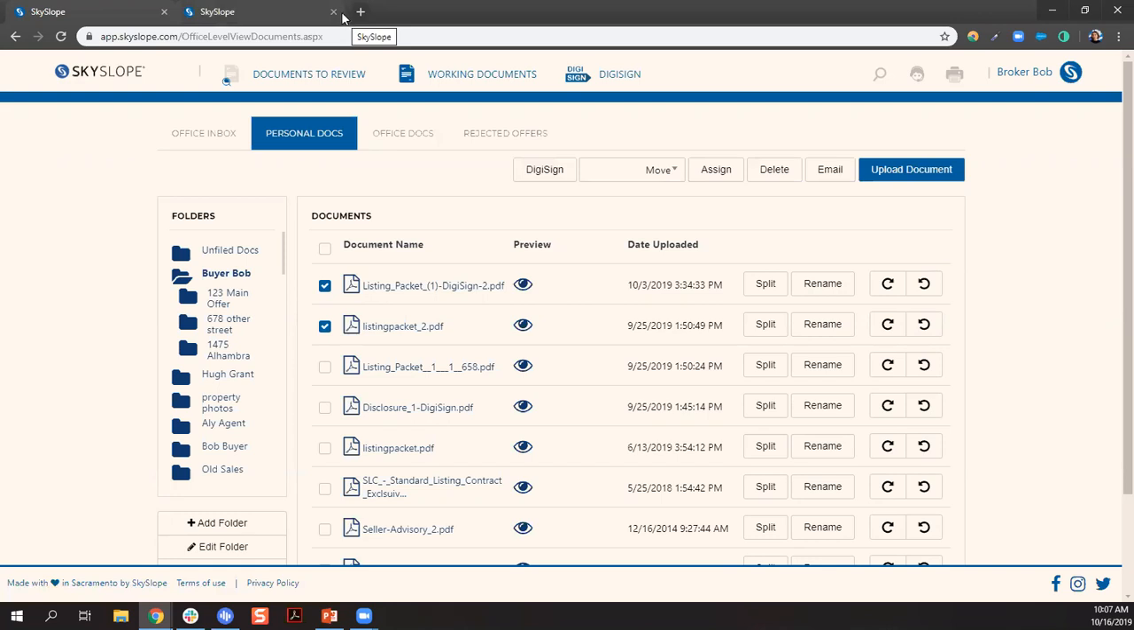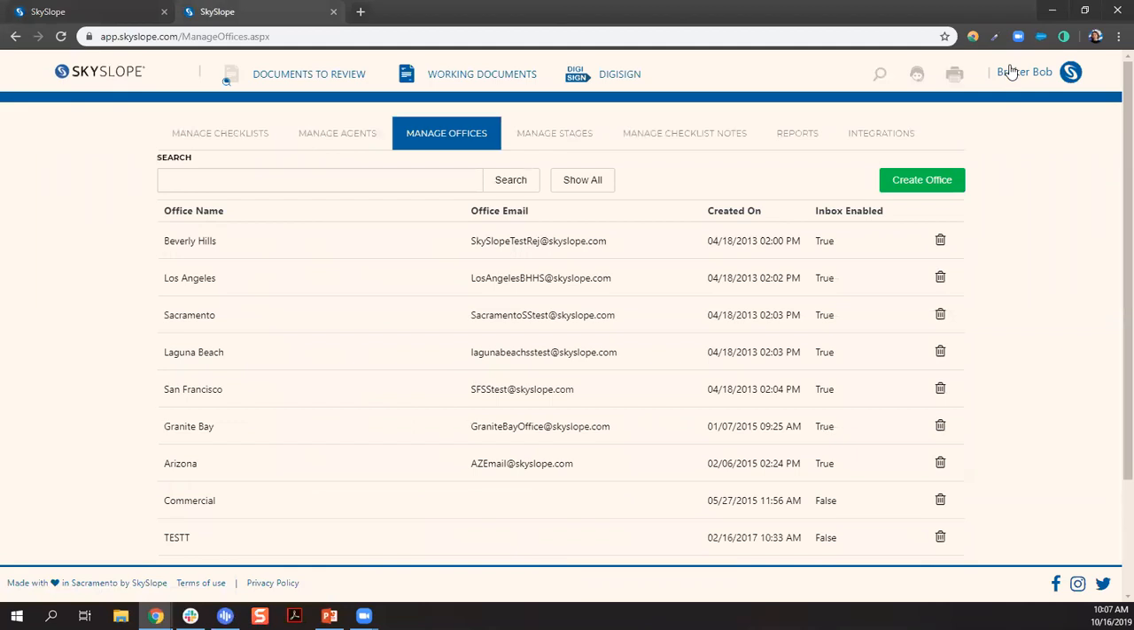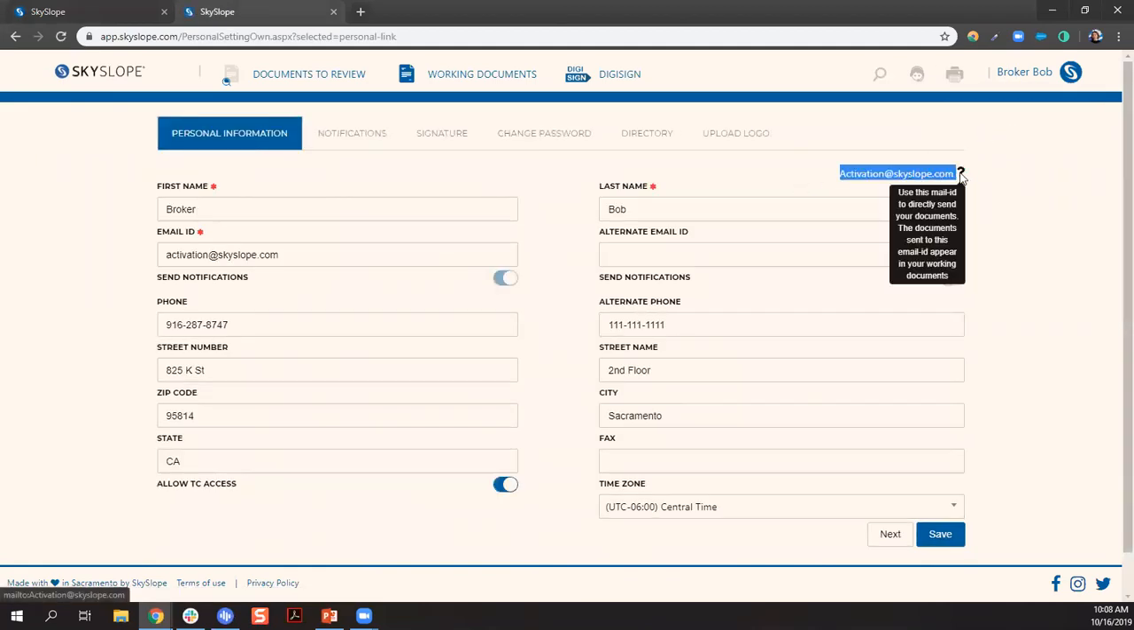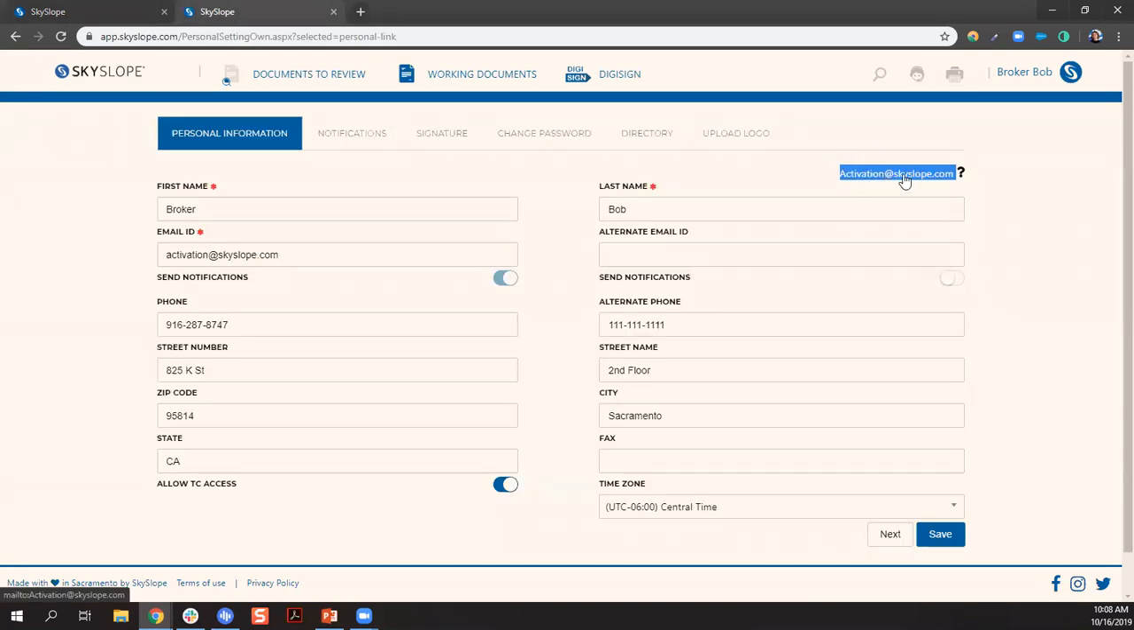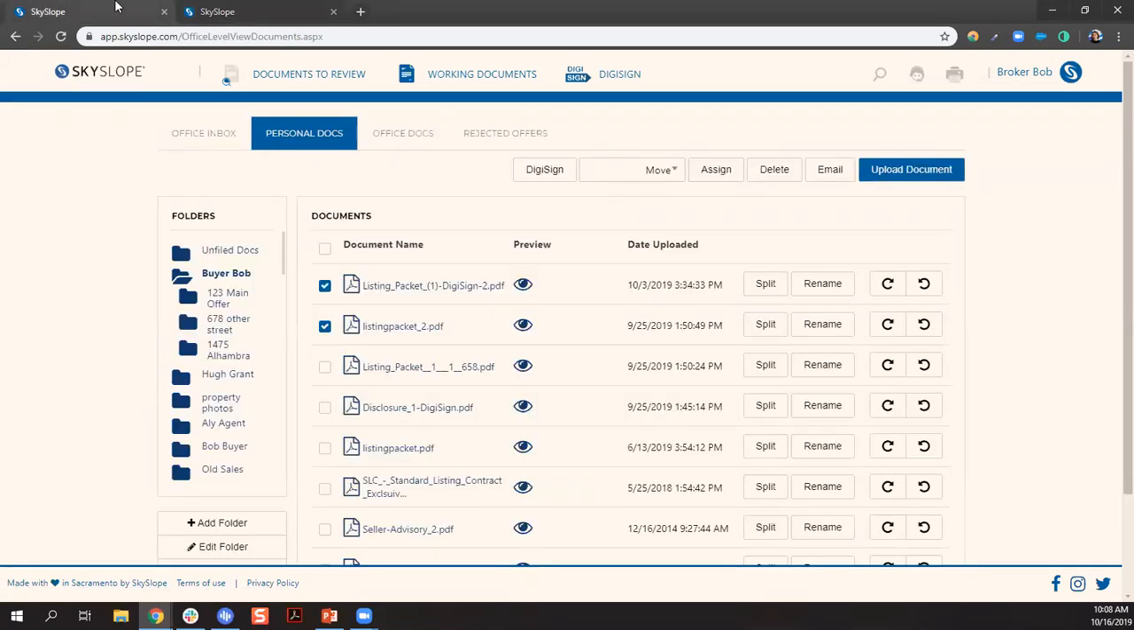Fun fact, everyone's Personal Docs has an email associated with it. So if you click under your name and go to My Account, you'll have this email right here. It's an @skyslope.com email. This isn't the office inbox. The one with the question mark next to it is associated with your Personal Docs. So if you ever don't want to download something onto your computer and re-upload it, but you want to get it into SkySlope without having a property, just feel free to send it on over to your Personal Documents email, which again can be found in the My Account section.